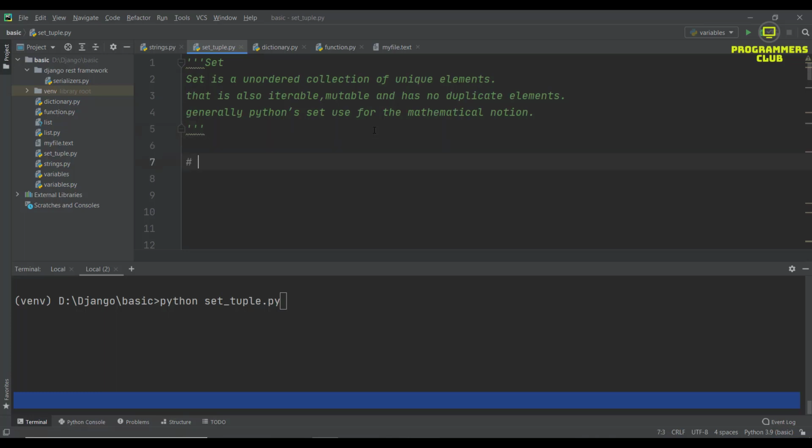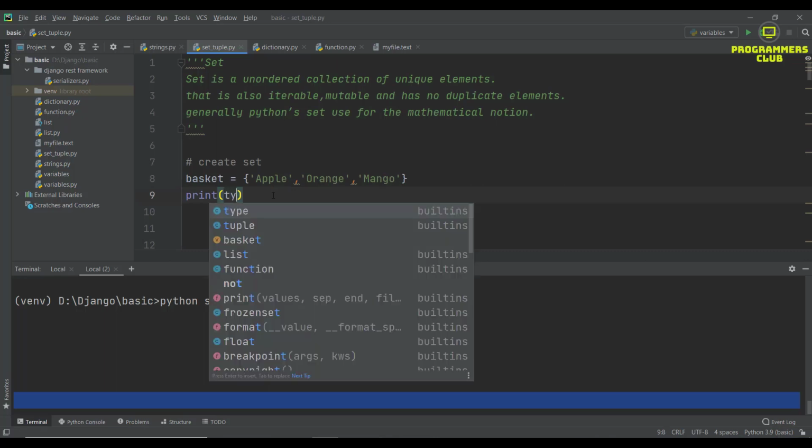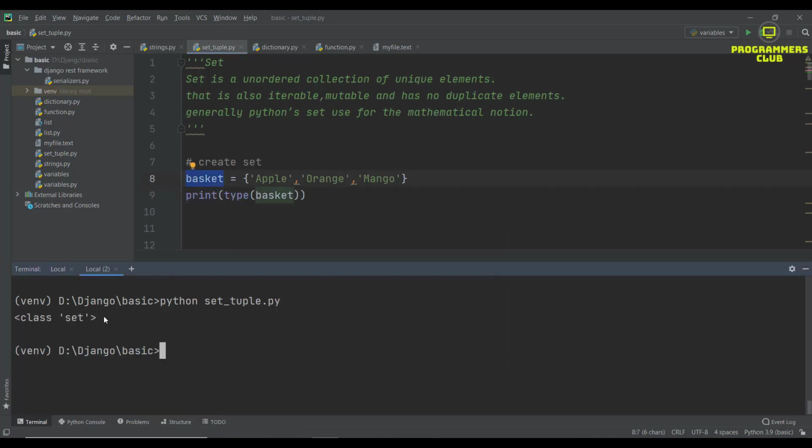I say create set. So let's say I have a basket of fruits and I want to represent that using a set in Python. So we should use curly brackets and then add all your elements in this set. I have a bunch of fruit, that is apple, orange and mango. Now I am going to print the type of this basket, type basket, and then run it. We get this basket's data type is set.